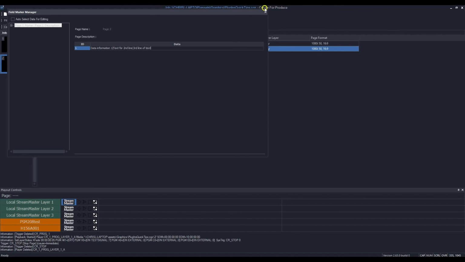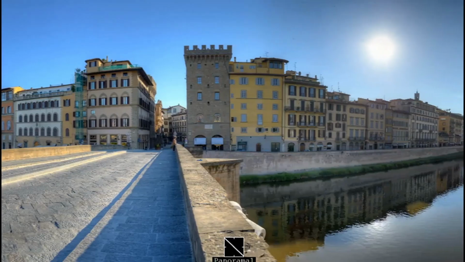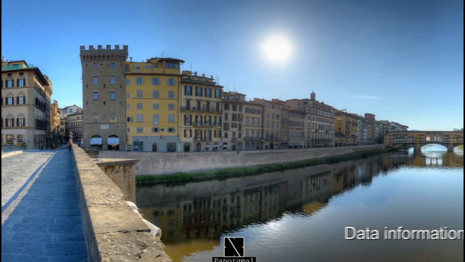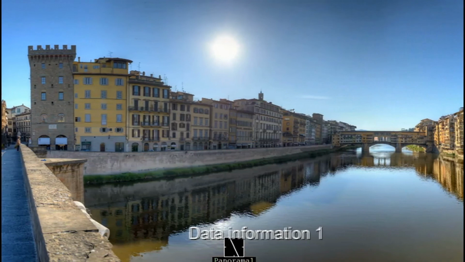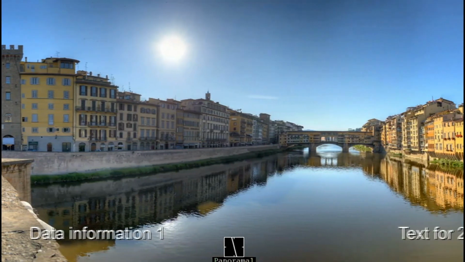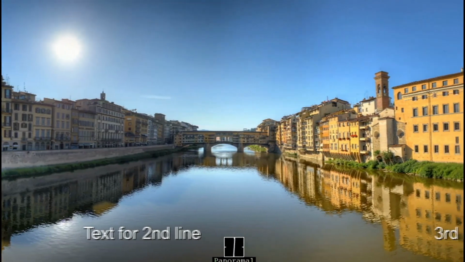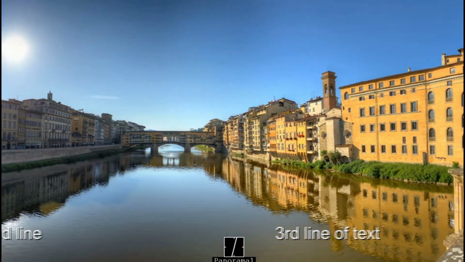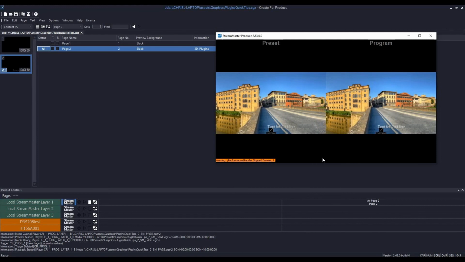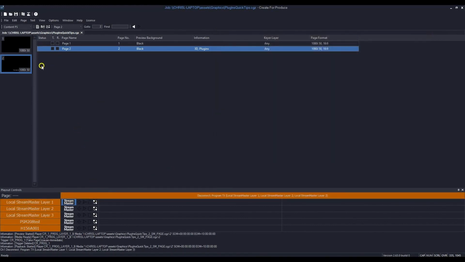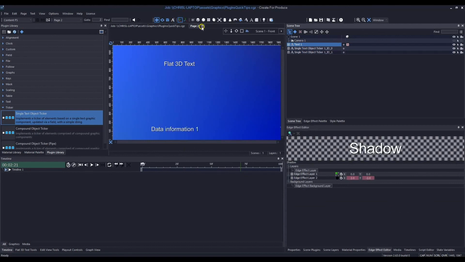So if we save that, and now we take the ticker to air, look at the stream master. So here's our first bit of information, then there's the pipe to separate it, then you have your second line of text, then you have your 3rd line of text, and this is set to an infinite loop, so that'll just keep on running. There you have it. There you have a ticker, and that's all there is to it for doing a single text object ticker.